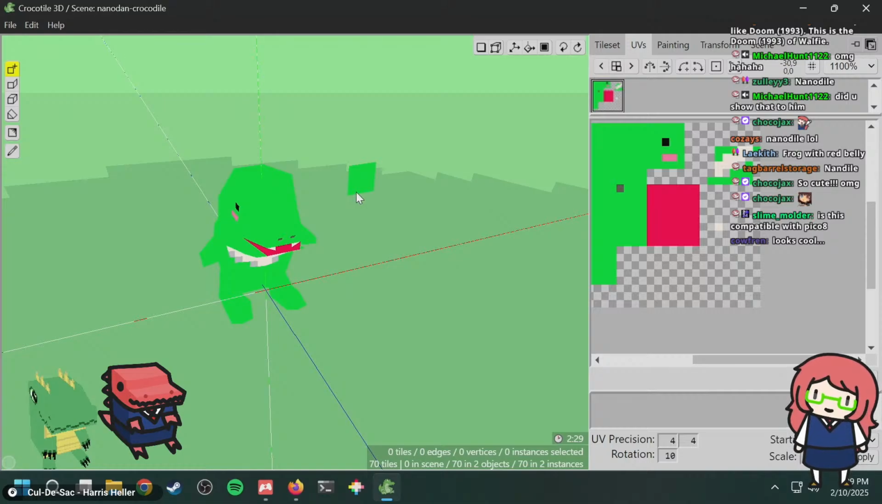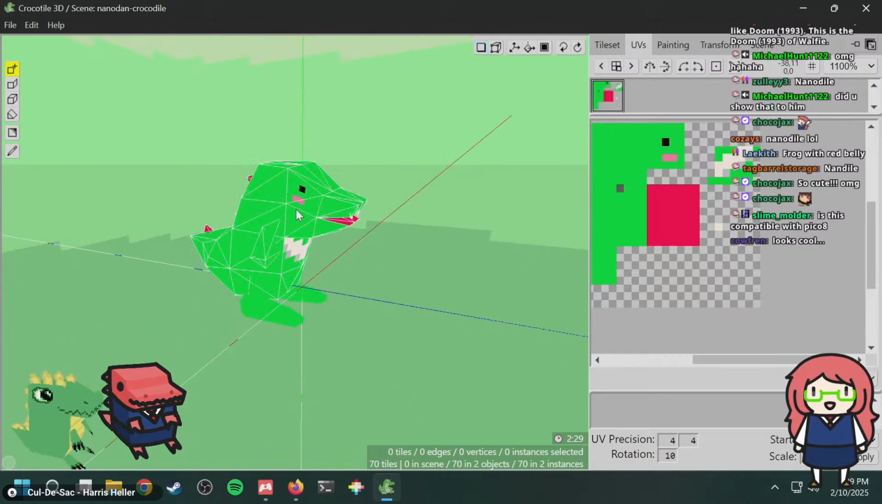Is this compatible with Pico 8? It's not. Even PicoCAD is not. I think they just make models. You could use a different program to implement them. I don't know. There's a lot of stuff you could do, okay?